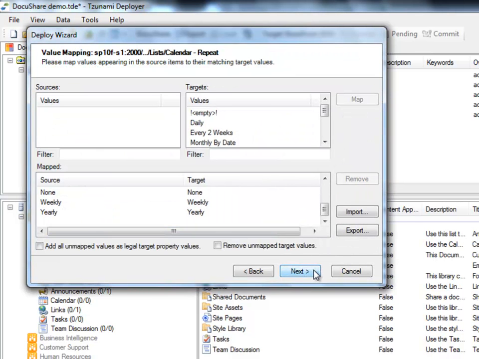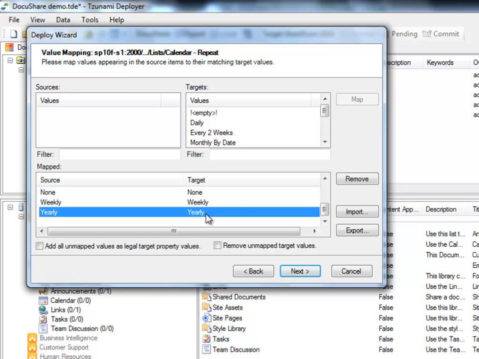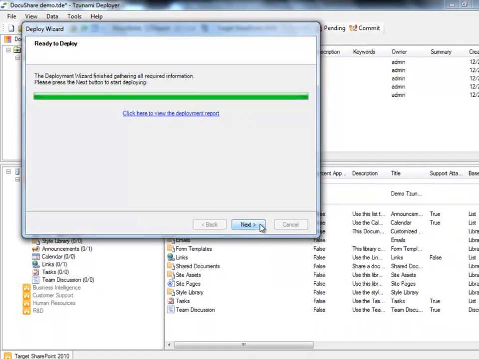Now that we have finished mapping our properties, we need to map the associated values of these properties. As you can see, Deployer has already mapped the matching values, such as weekly and yearly. As we did for the property mapping, we can select our own value mappings using the Map button. We'll click Next, and we are now ready to deploy.